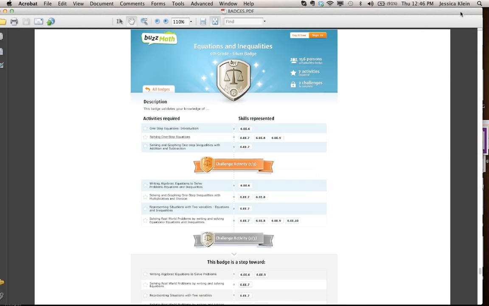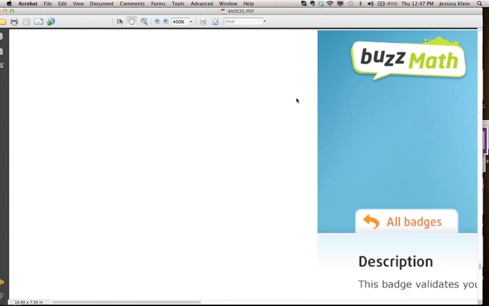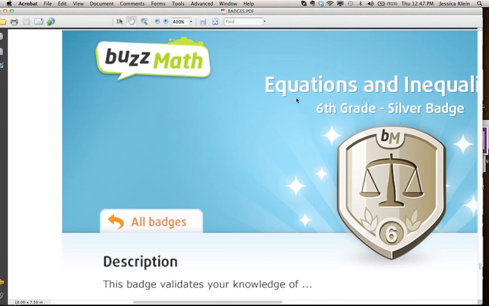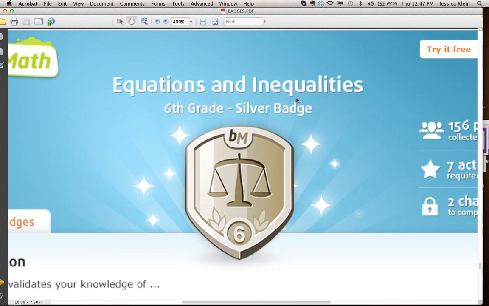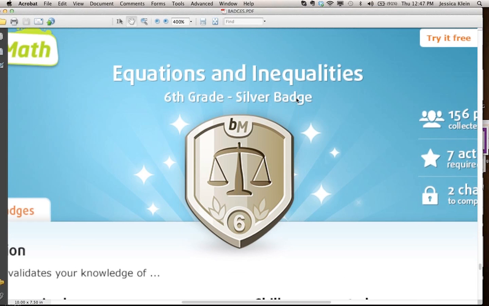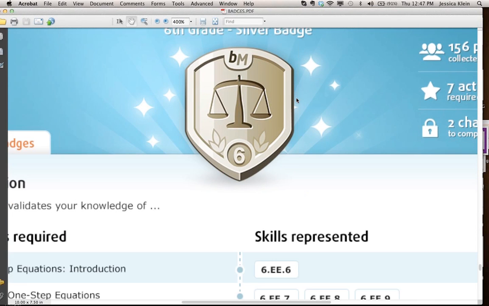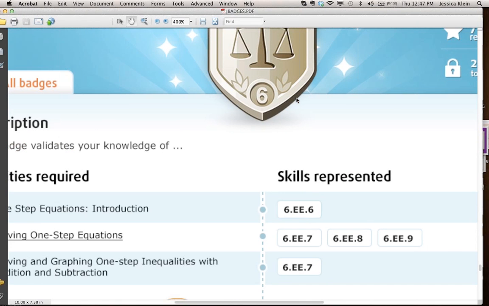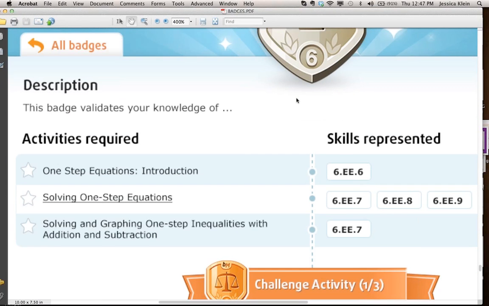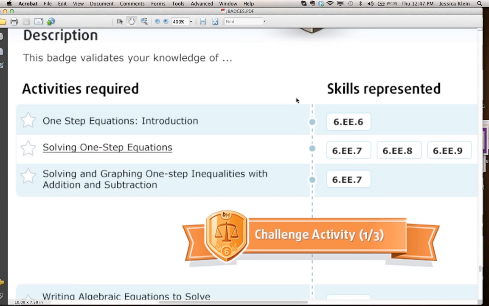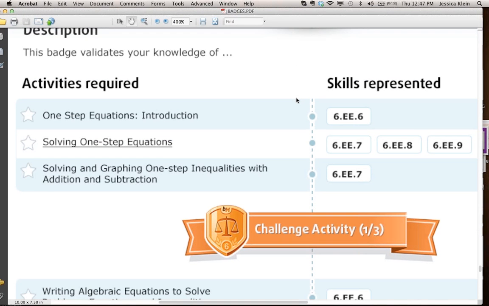That's the first example of the criteria page. Here we have a silver badge in sixth grade equations and inequalities. What I'm trying to show is the pathway to get to this badge. First, we can see a list of activities that are required. Each activity takes between 5 and 20 minutes, and they are built from around 10 pages of math problems. In each activity, we can see the skills that are represented.